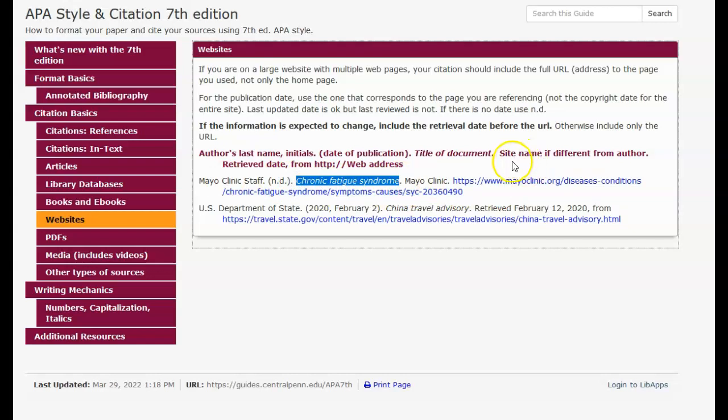And then if the site name is different from the author, you include the site name. So in this case, from the U.S. Department of State, the site is the same as the author. So we don't include that information. Basically, APA doesn't want you repeating yourself unnecessarily. If the information is going to change, so in this case, the China travel advisory, that will probably change, you're going to include the retrieval date and then the URL.